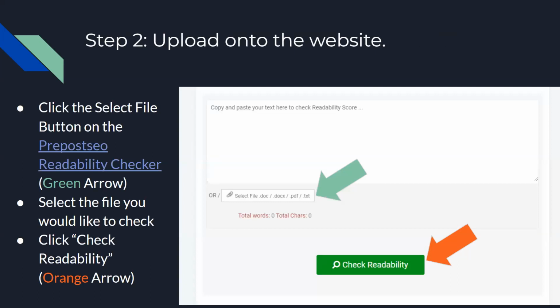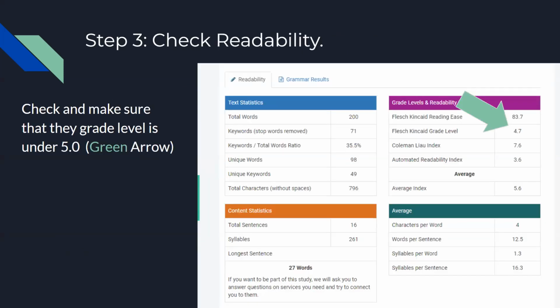Click the Select File button on the website. This will take you to a File Explorer window where you will select the file you would like to check. After you have selected the file you wish to check, click the green Readability button. You are now able to view your score, look for the Flesch-Kincaid grade level. Hopefully the score is 4.9 or below.